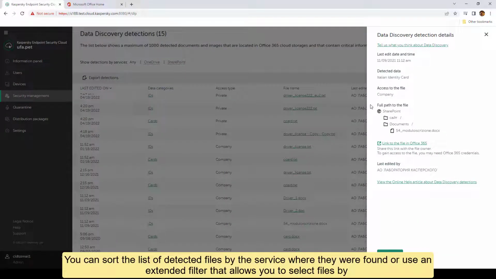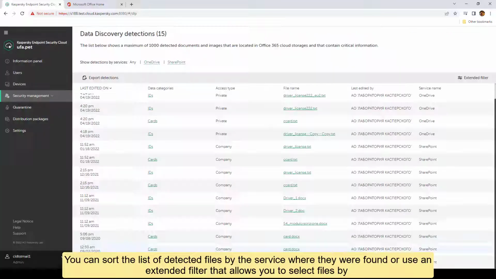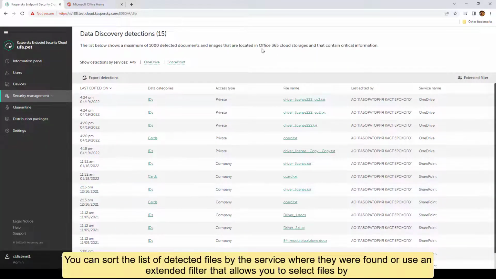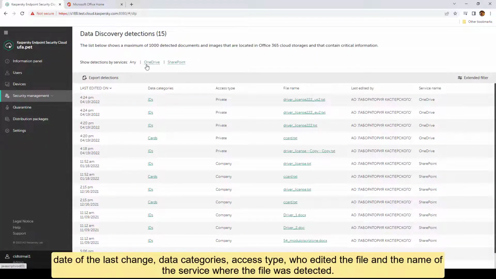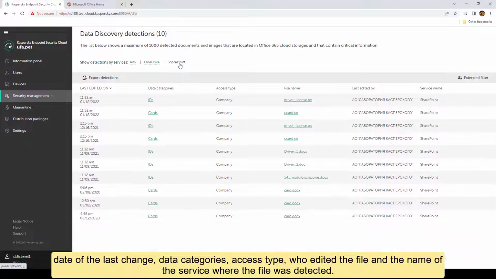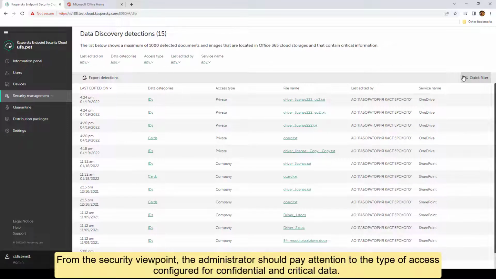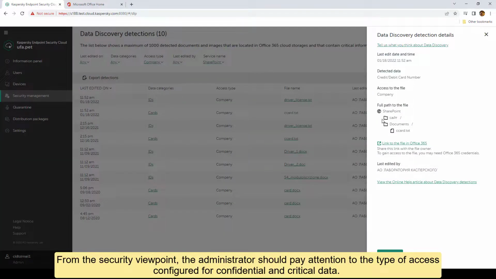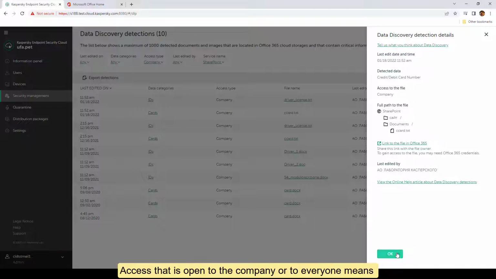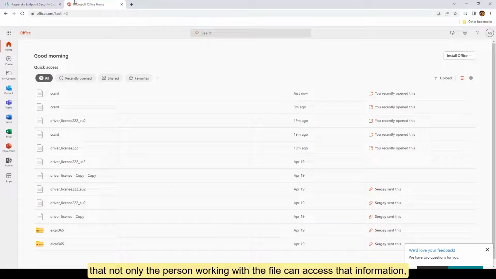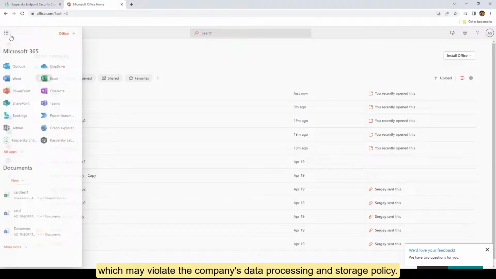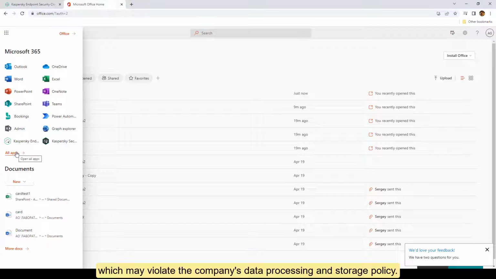You can sort the list of detected files by the service where they were found or use an extended filter that allows you to select files by date of the last change, data categories, access type, who edited the file and the name of the service where the file was detected. From the security viewpoint, the administrator should pay attention to the type of access configured for confidential and critical data. Access that is open to the company or to everyone means that not only the person working with the file can access that information, which may violate the company's data processing and storage policy.